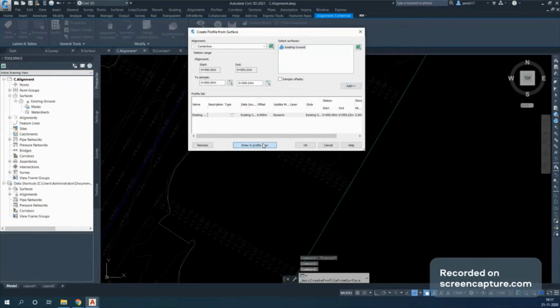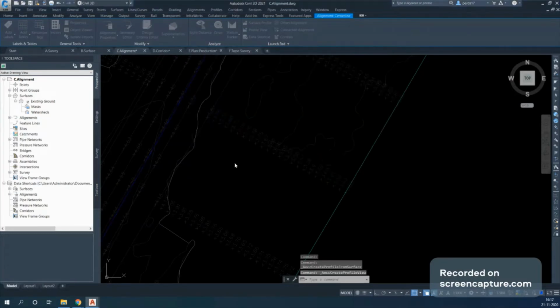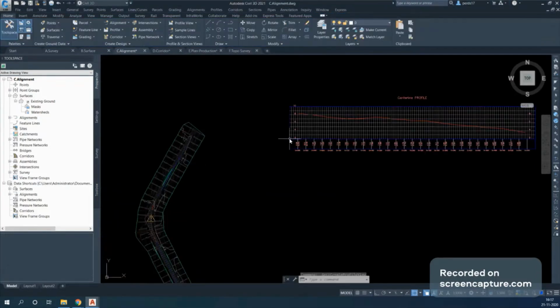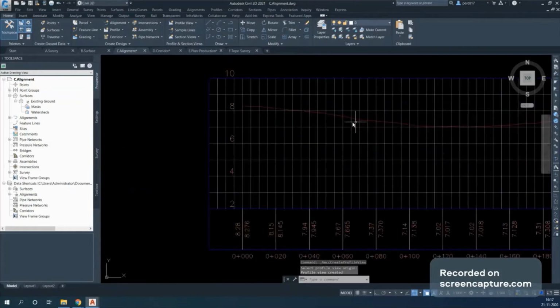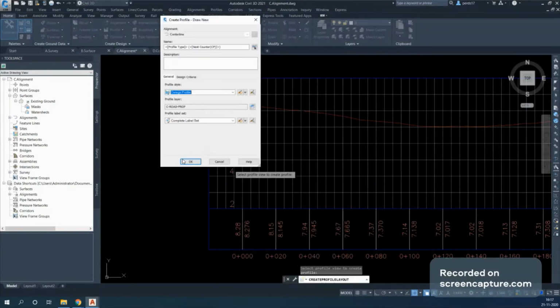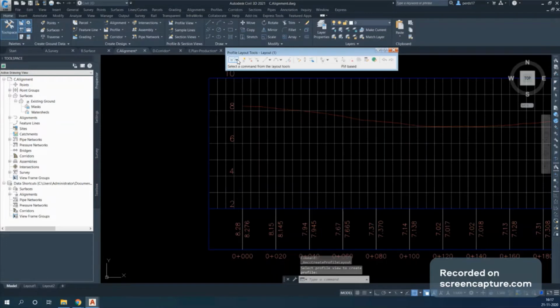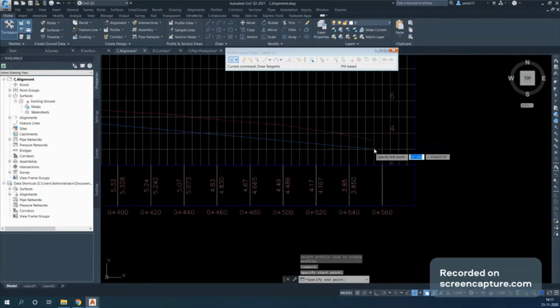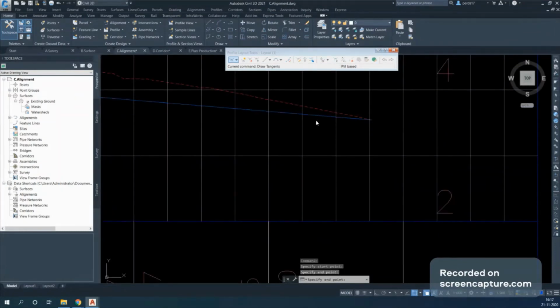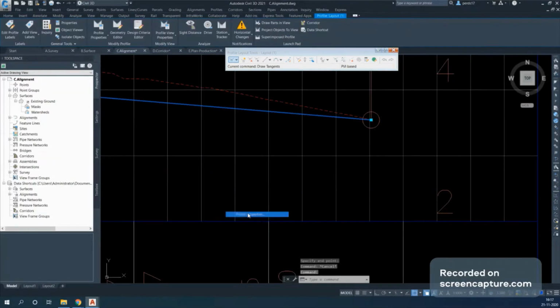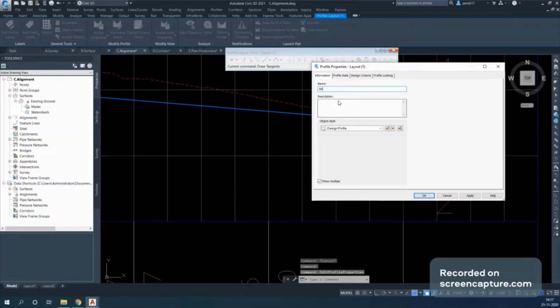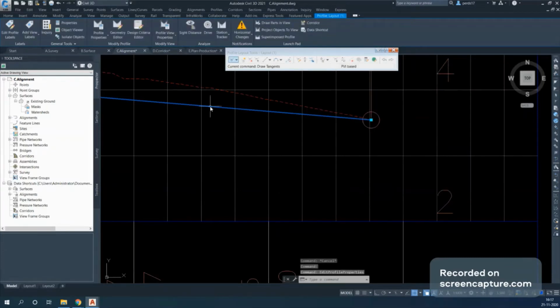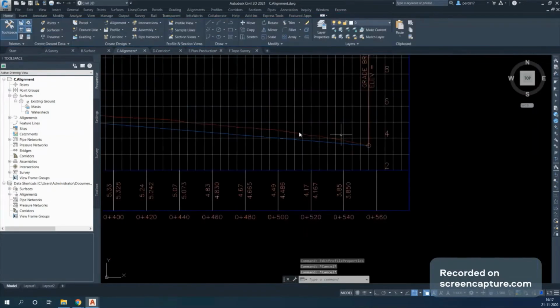and I will create one profile view. You can see my existing ground is here. Now I will use the layout tool, and for now I will just connect the first point and last point. And I will give a proper name to this, let's say design. So my alignment and profiles are ready.